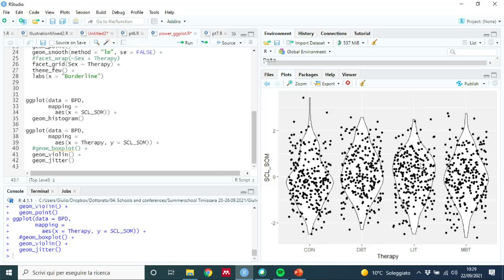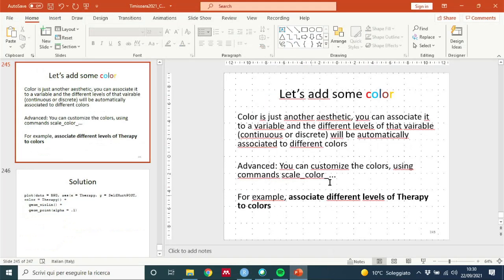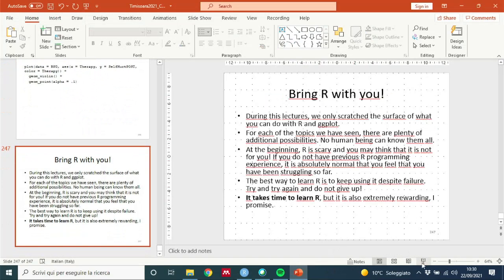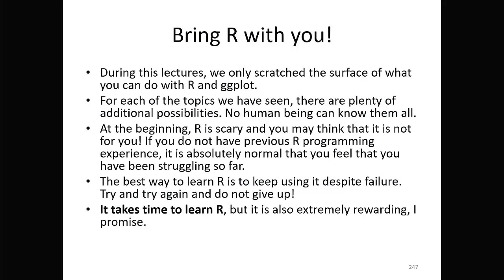So those who like the violin plot say that this is more informative than, for example, the box plot, because it informs you about the whole distribution of the variable and not just the summary of the median and the quartiles. And I will say, well, color we have already seen, so I will say that's it. That's it for the moment.